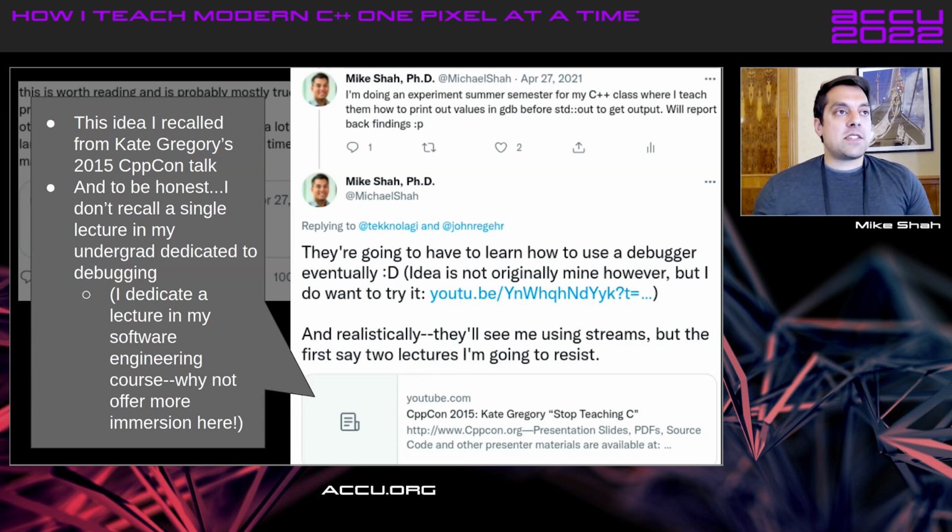And to be honest, when I thought about this a little bit more, I said, well, during my undergraduate and maybe even my graduate experience, I don't remember a single lecture that was just dedicated to debugging, at least in my undergrad experience. So I said, okay, I've got to do this. I've got to make debugging ingrained into this course and really think about that.